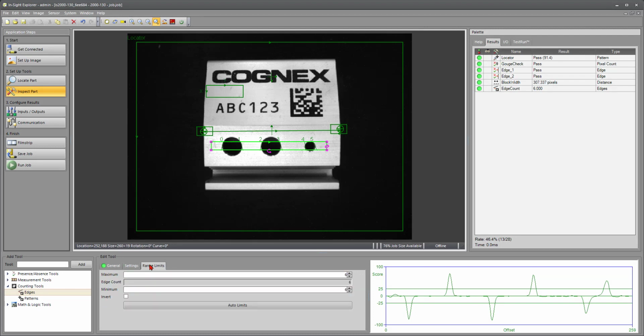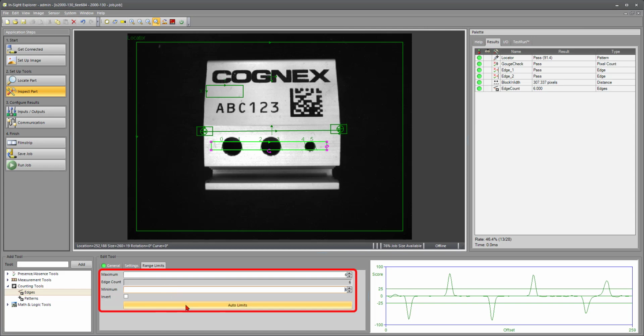On the Range Limits tab, you can define a minimum and maximum value for the acceptable number of edges. By default, EasyBuilder Smart Limits will set both to the original value counted by the tool when initially set up. You can reset this by clicking Auto Limits.